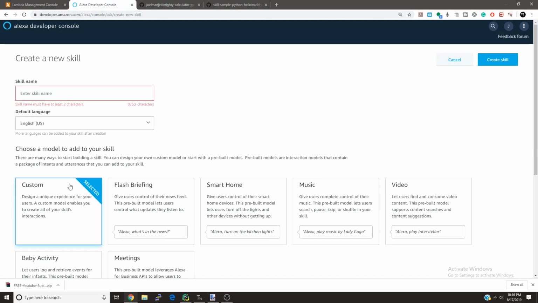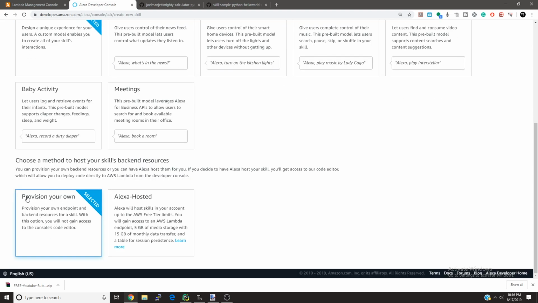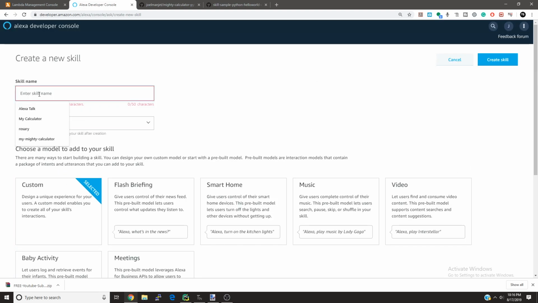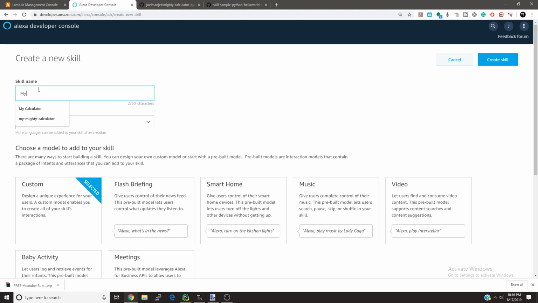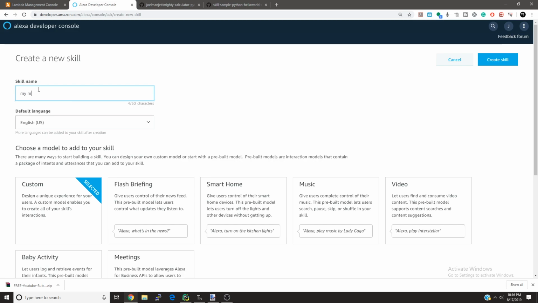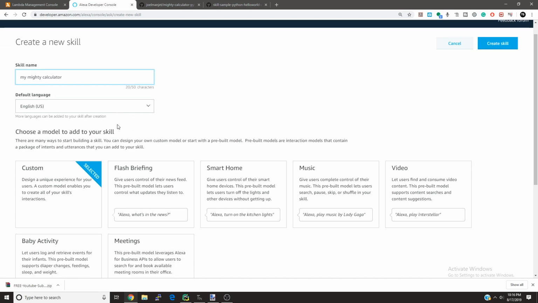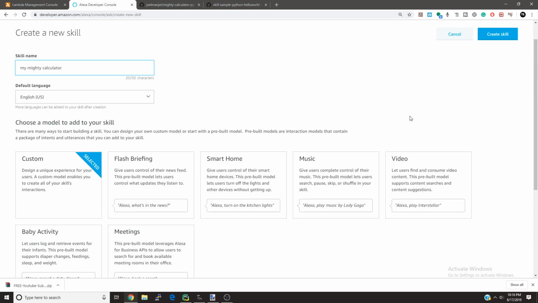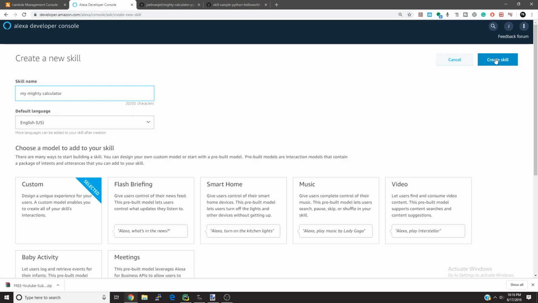and I'm gonna put this as custom and this one as default. I'm gonna write my mighty calculator. Make sure you don't have any spaces. Caps. Okay, once you've done that, make sure your default language is set to English. And you can see create skill. So you're gonna hit that.